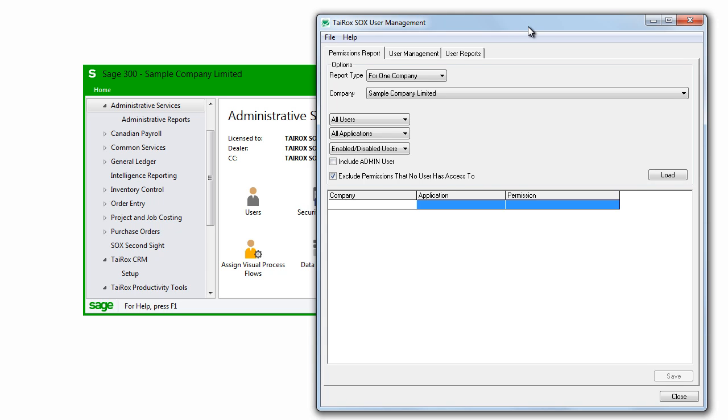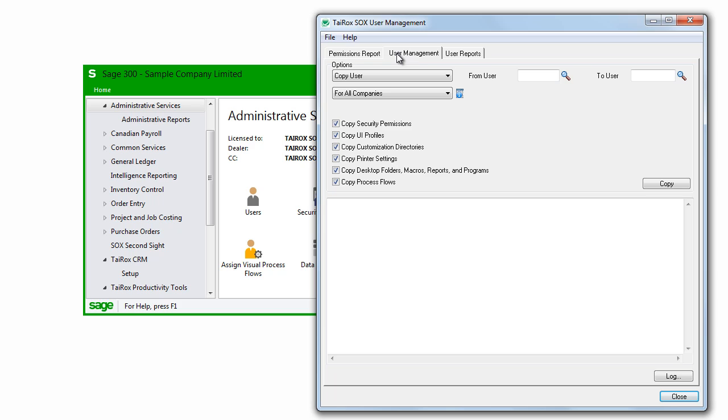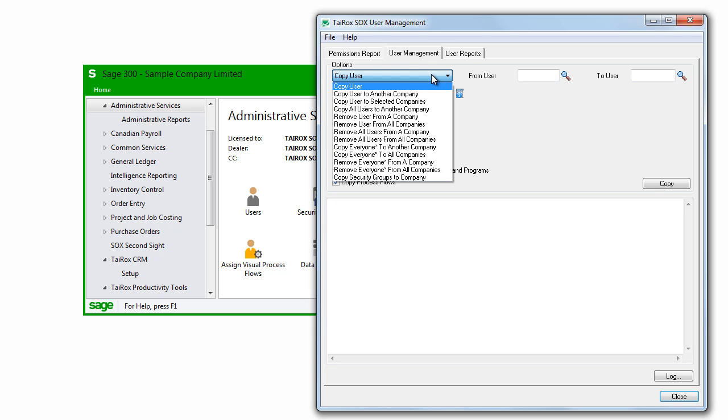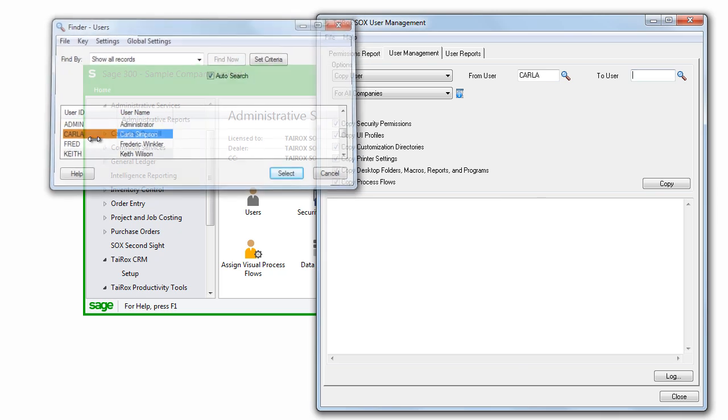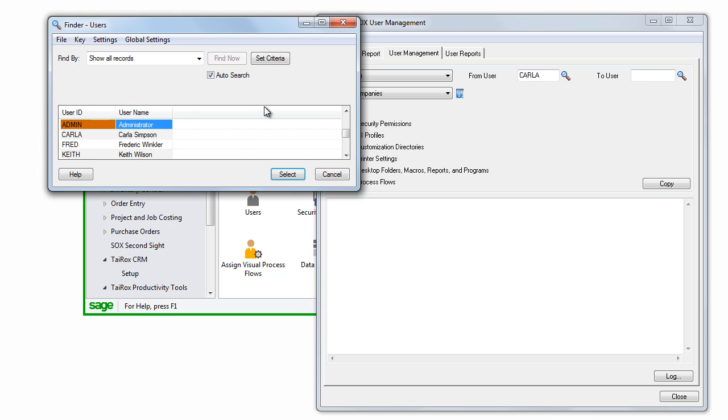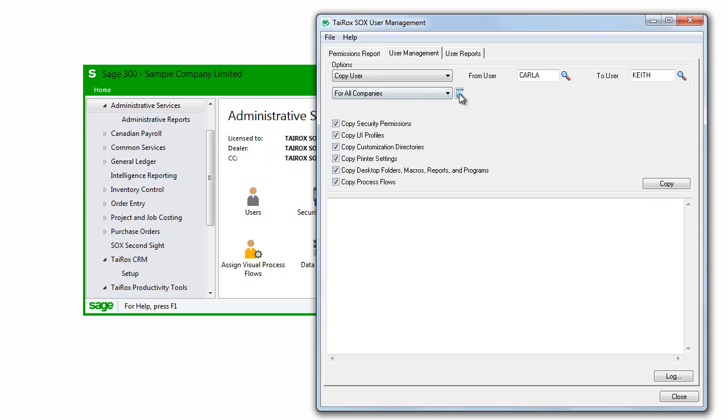The User Management tab allows us to copy or remove user permissions for a single company or for all companies by selecting exactly what we need to manage. We'll select Copy User, then specify Carla as our source user and Keith as our target user. We have the option to copy authorizations and user properties for a specific company or for all of the companies which Carla has authorization to access.